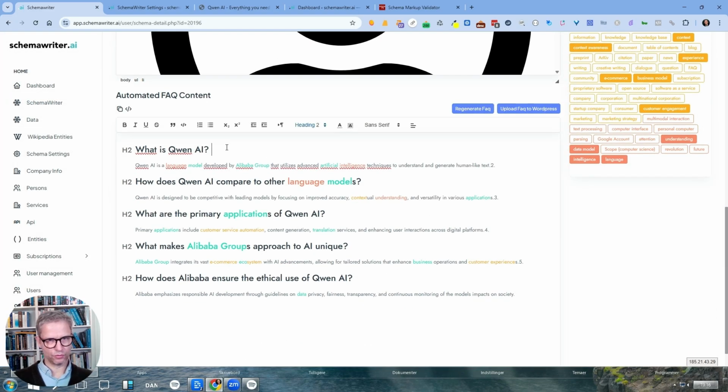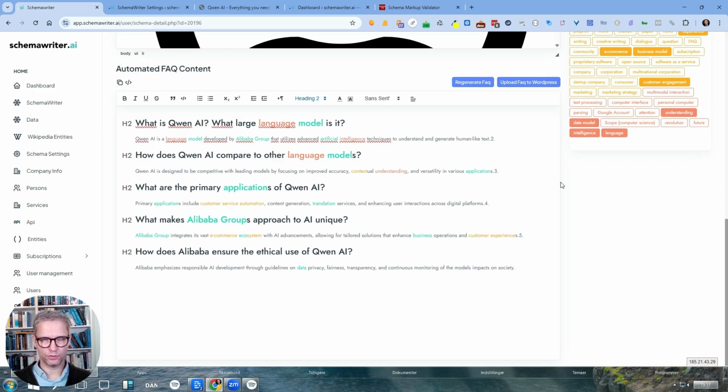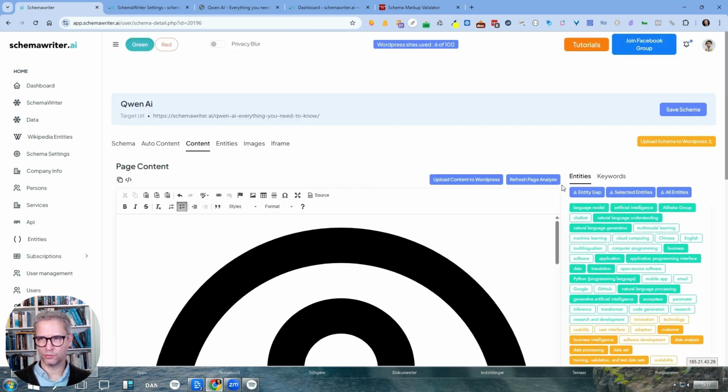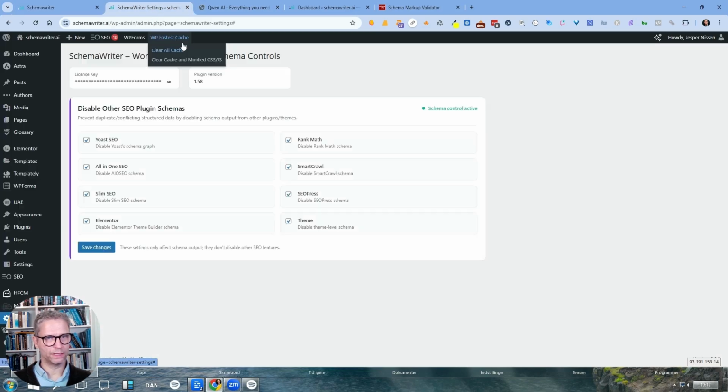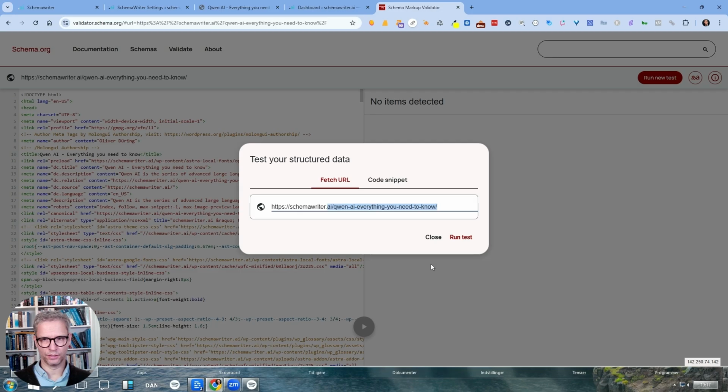It's actually good, so I think I'll just add that. What large language model is it? I think I'll keep that one. So the way that you upload the schema to WordPress and the way that you upload the content to WordPress is two steps. You upload the schema by clicking this guy here, upload schema to WordPress. And then that's done. And let me just click clear all cache and let's rerun the test over here.